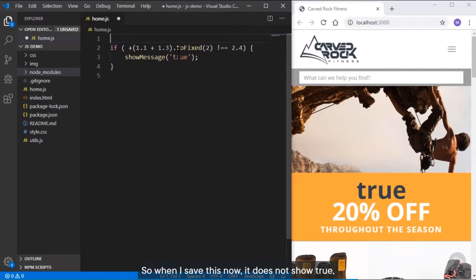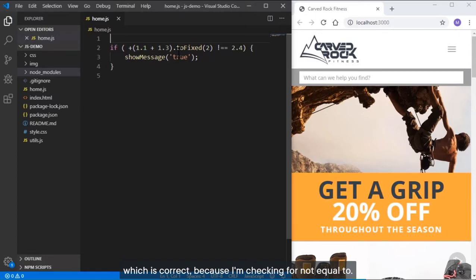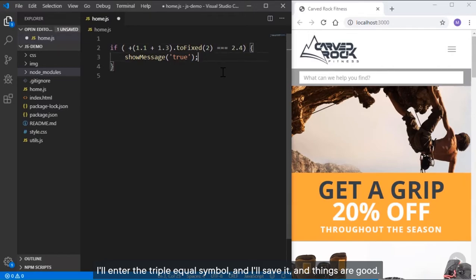So when I save this now, it does not show true, which is correct, because I'm checking for not equal to. If we wanted to check for equality, I'll enter the triple equal symbol, and I'll save it.